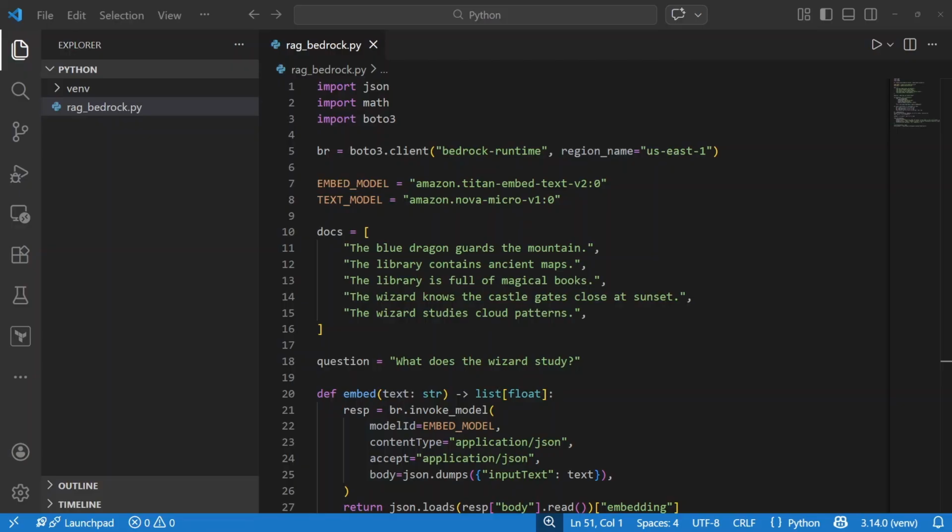Before I run the Python script, I want to show you 3 things in the code. RAG uses 2 model roles, one for embeddings to find the relevant context and one for text generation to craft the final answer. These are the 2 models I've selected: Amazon Titan Embed Text for embeddings and Amazon Nova Micro for text generation. Here's my little data set, just 5 sentences. I'm keeping them short and simple to help you see what's happening. And then this is the question we pass to the model. What does the wizard study?